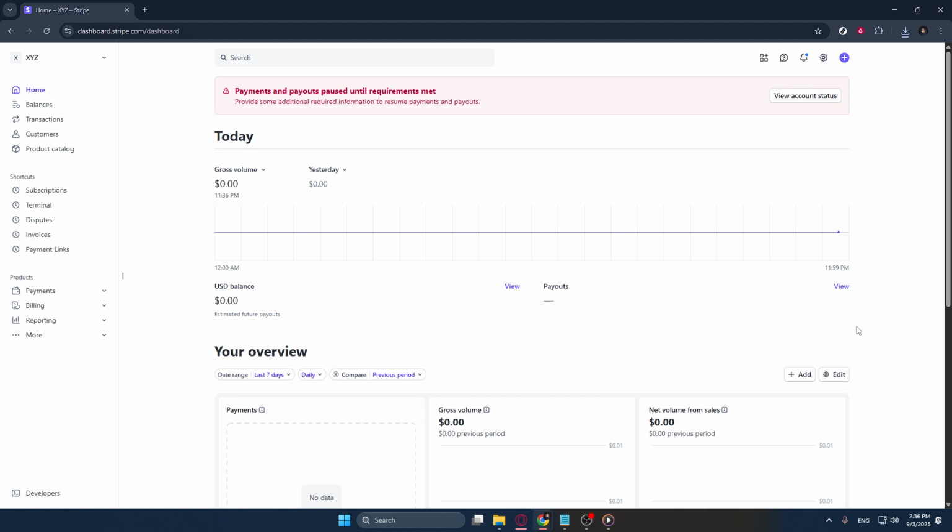Let's get started. First, open up your preferred web browser and navigate to the Stripe website. If you're not yet logged in, go ahead and do so with the credentials associated with your business account. Once you're logged in, you'll be greeted with your Stripe dashboard, a hub of activity where you can manage everything related to your online payments.